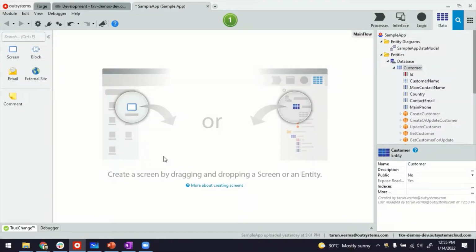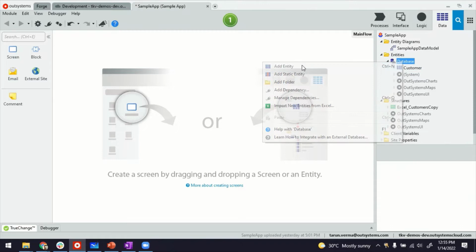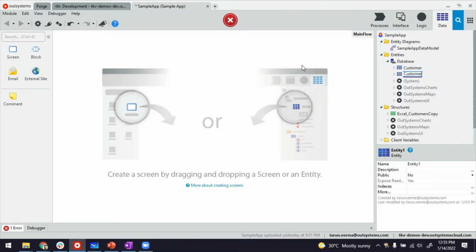This is my Service Studio. I'm inside a reactive web application where I have an entity called Customer, just the usual stuff: name, contact details, and so on and so forth. I have bootstrapped this with some sample data. What I will do quickly is create one more entity for customer addresses.